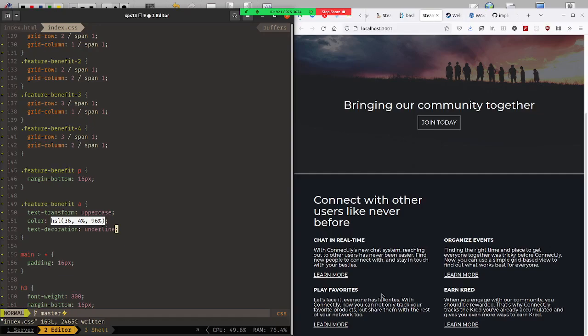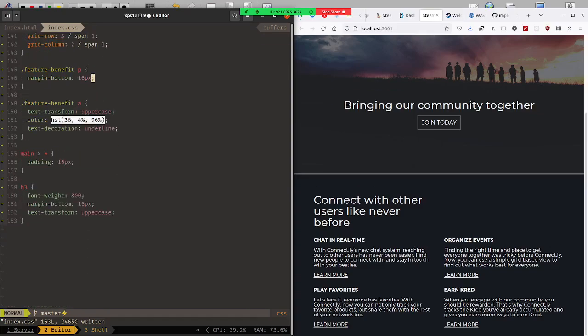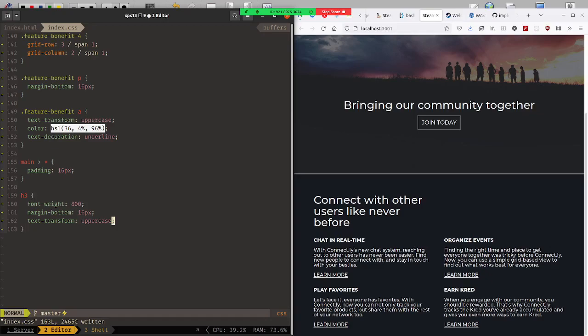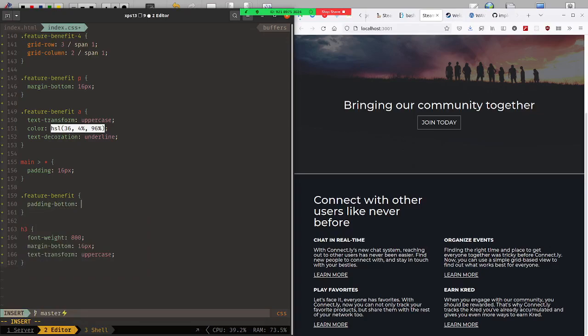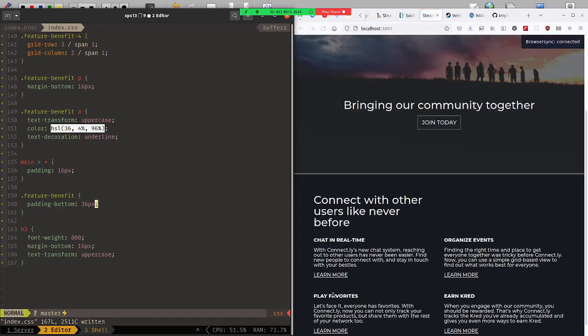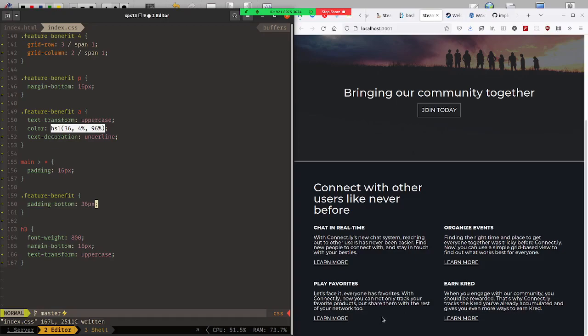And these feature benefits, I'm going to put more padding in all of this. Maybe just the feature benefits. Every feature benefit, I want to have a padding bottom of 36 pixels. That learn more just runs into that heading too much now? Yeah, that's a lot better.